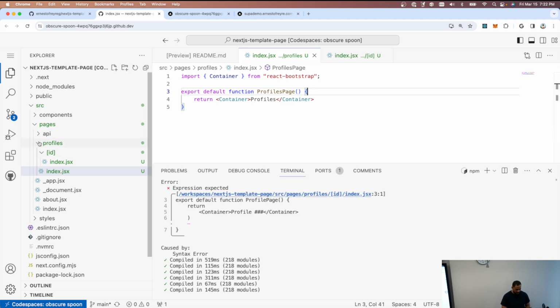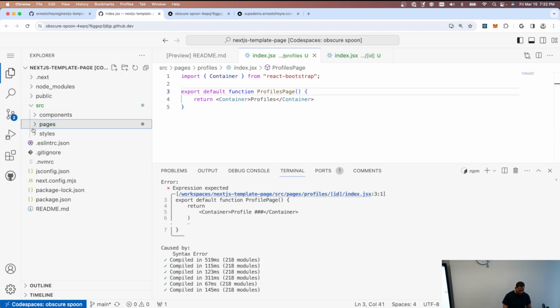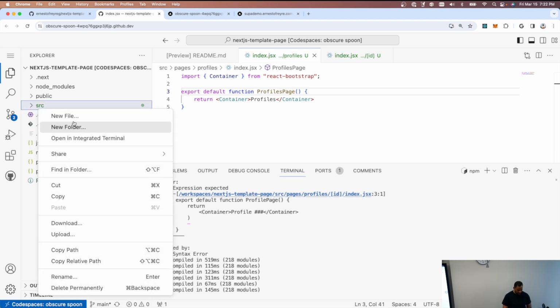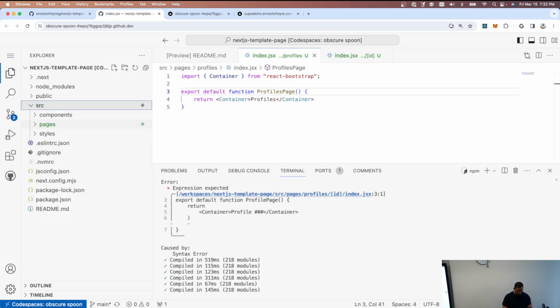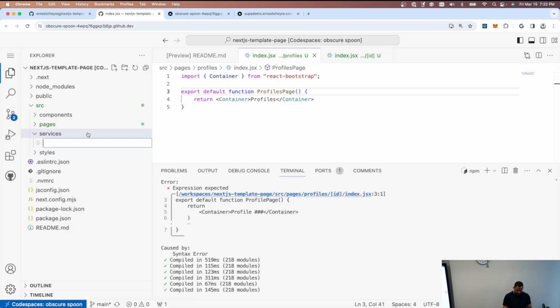So we can create a folder here called services. Notice that services is outside pages. Everything that you put inside pages will be a path, will be a route. So don't put anything inside pages. Inside pages, you only put your paths, your routes. And let's create here the get profiles JS.